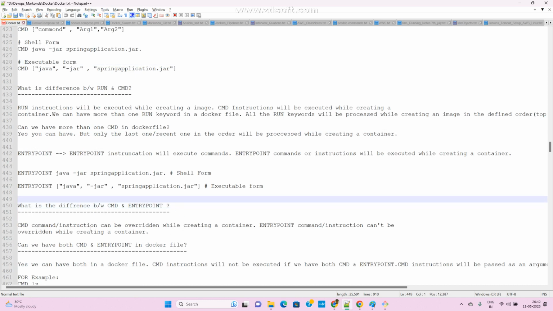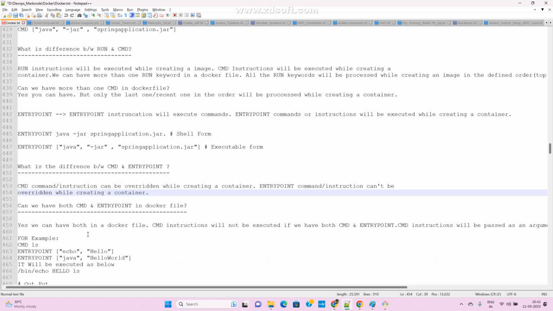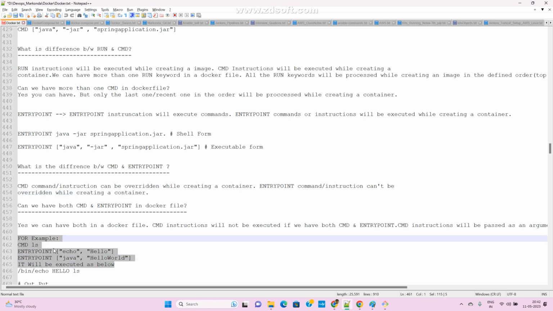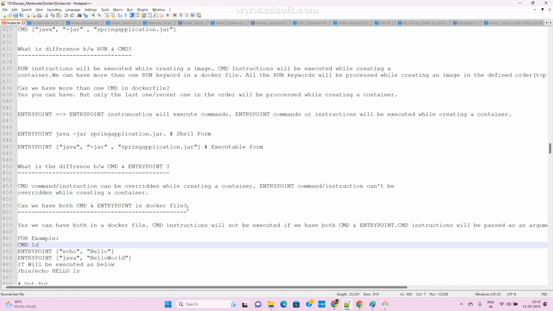See here, CMD instructions can be overridden while creating the container. Suppose I have written multiple CMD commands. In that case, it will override the CMD. But the entry point instruction cannot be overridden while creating the container. We'll see this practically later. Just remember orally. Entry point and CMD, both purposes are the same only.